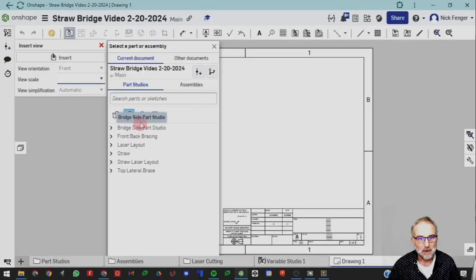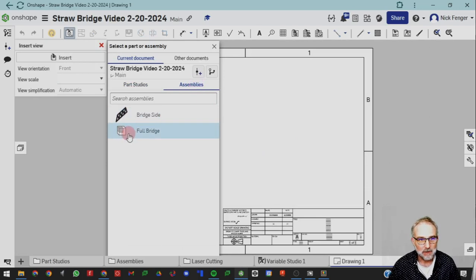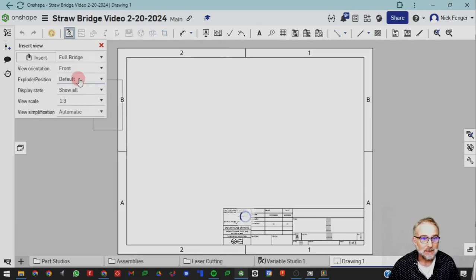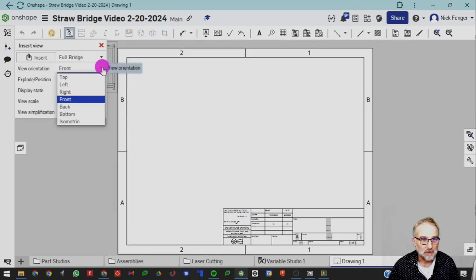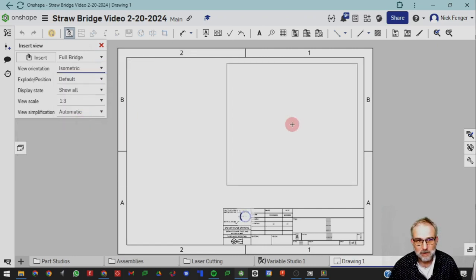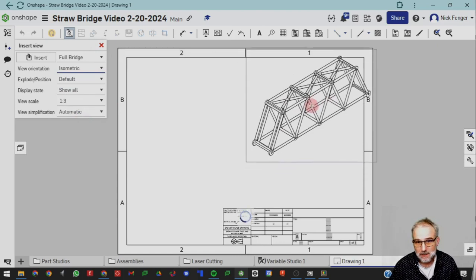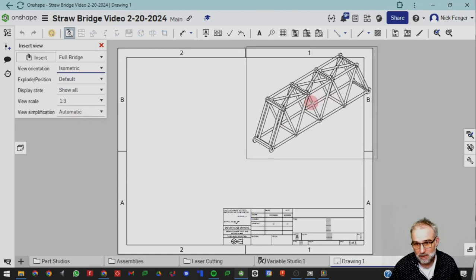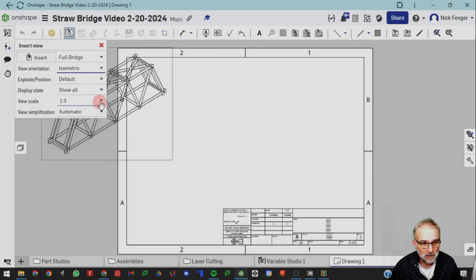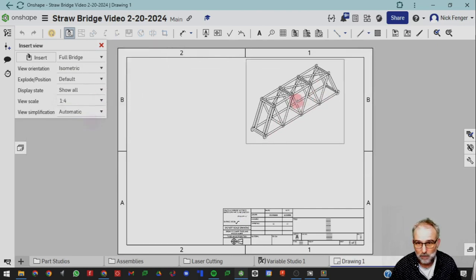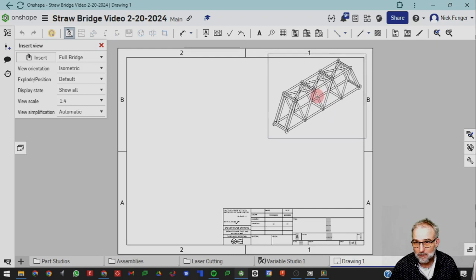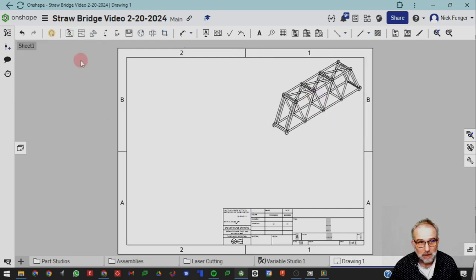So we're going to start by bringing in assemblies, and we're going to bring the full bridge in here. And let's bring the isometric view in first to make sure everything's oriented right. We don't want the bridge to be upside down. Notice it's coming in very big. It's going to take up most of our space. So let's make it a little smaller. We can change the view scale to 1:4. Let's put it up here. It's a good place for it.